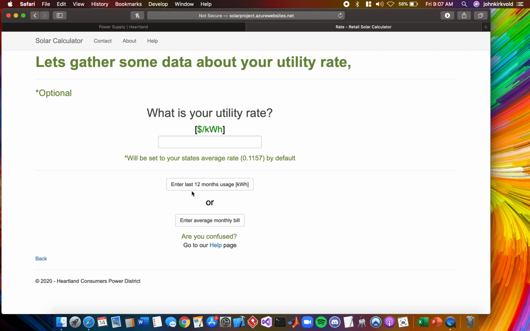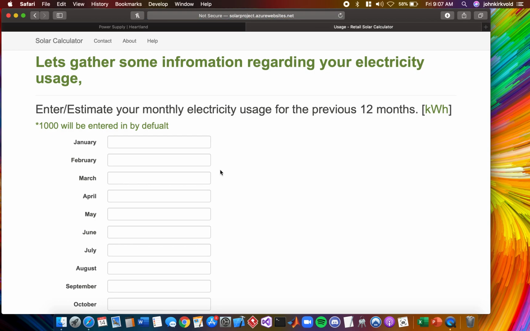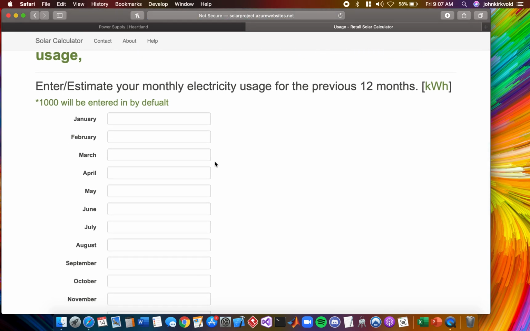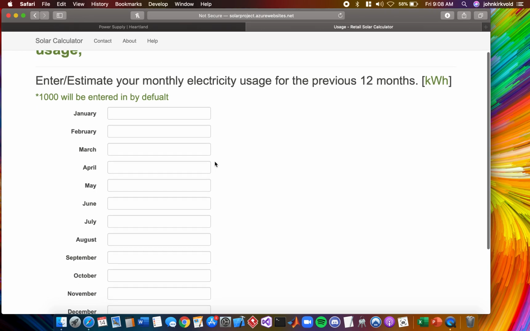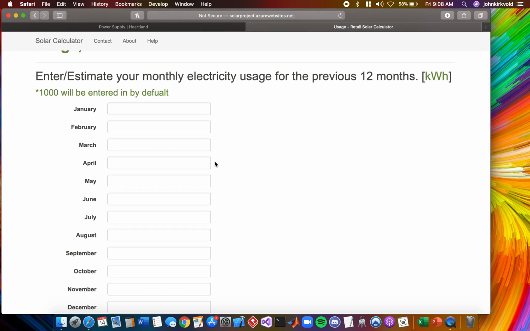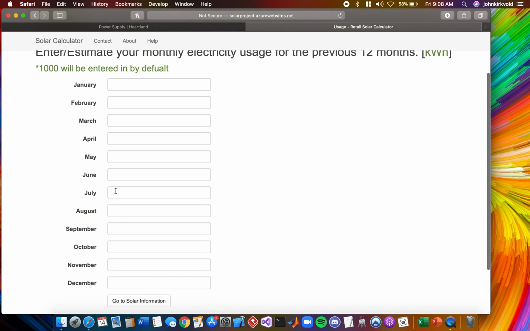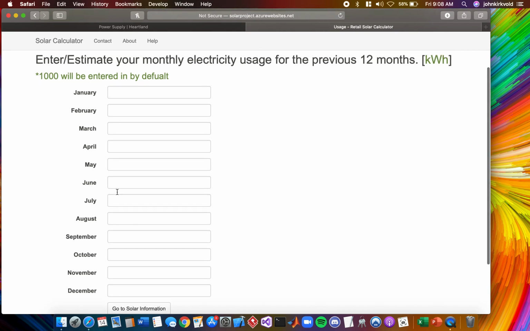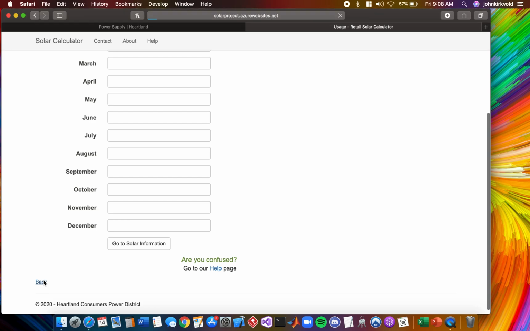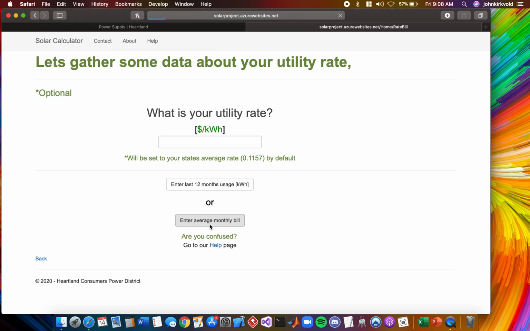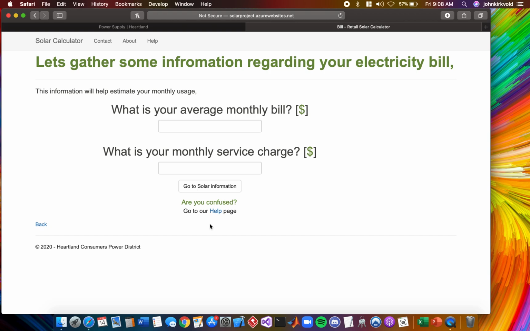Now we want to find out some more about our usage. It's going to ask us, we could either enter in the last 12 months of usage or enter in a bill. If we enter in the last 12 months, this is going to give us the most accurate estimate because how much profit you make from it depends on how much energy you use. In January, you're going to have a lot less sunlight than, say, in June. So this stuff matters. If you know how much energy you use every single month, then you can just enter that in. However, if you don't, then don't freak out. We can just go back, and we can just enter in a bill, which is a lot easier. And that's what I'm going to do.